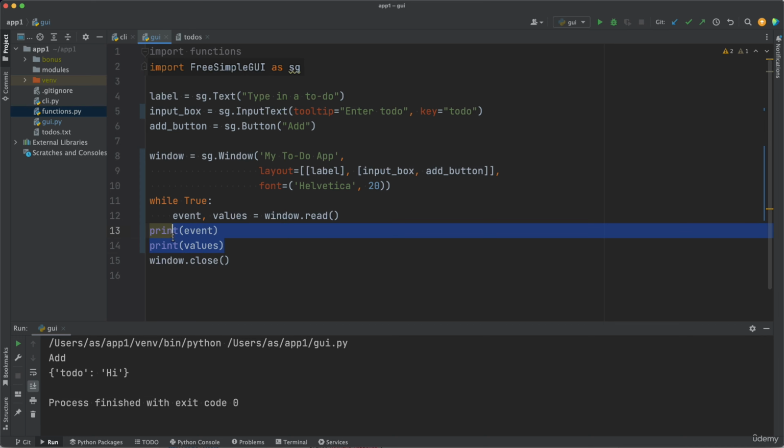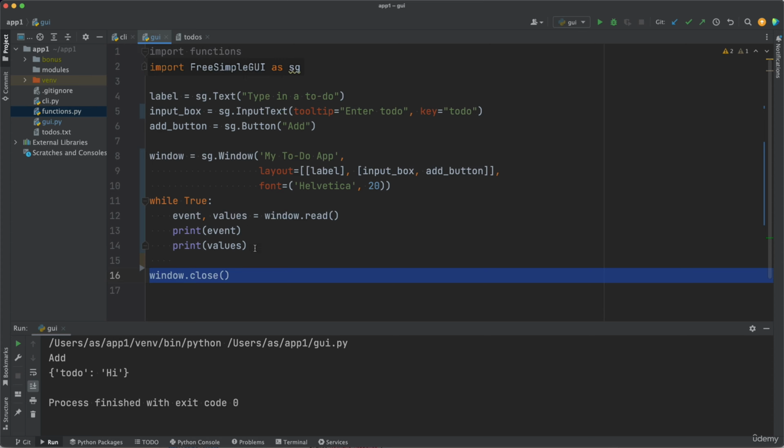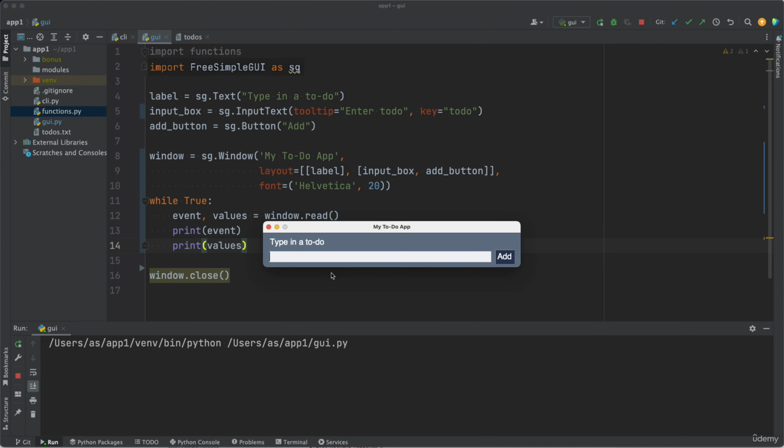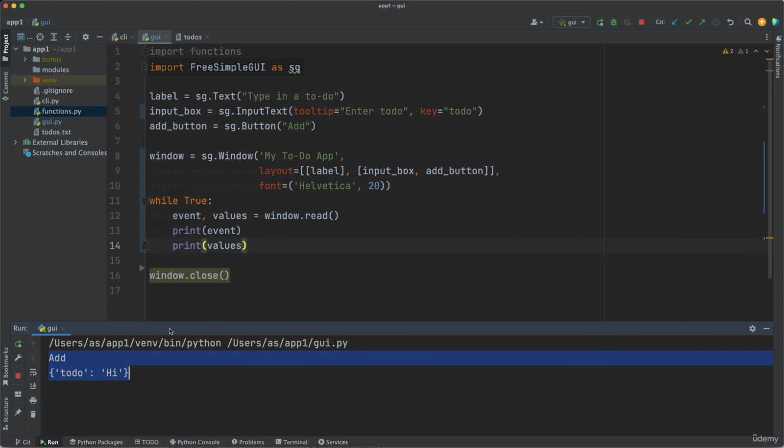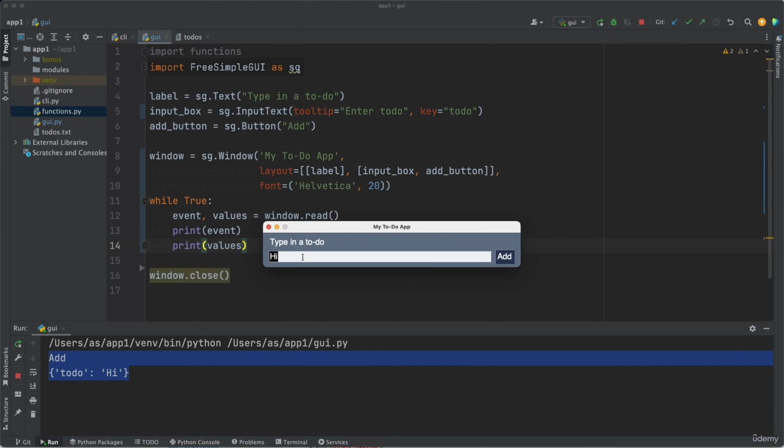Let's also indent print event and print values under the while loop, but don't indent window.close. The window is closed after the while loop ends. So let's check now. Run GUI, hi, add, we get the print thing here, right? But the window is still open, it didn't close. So you can keep on using your program as a user.